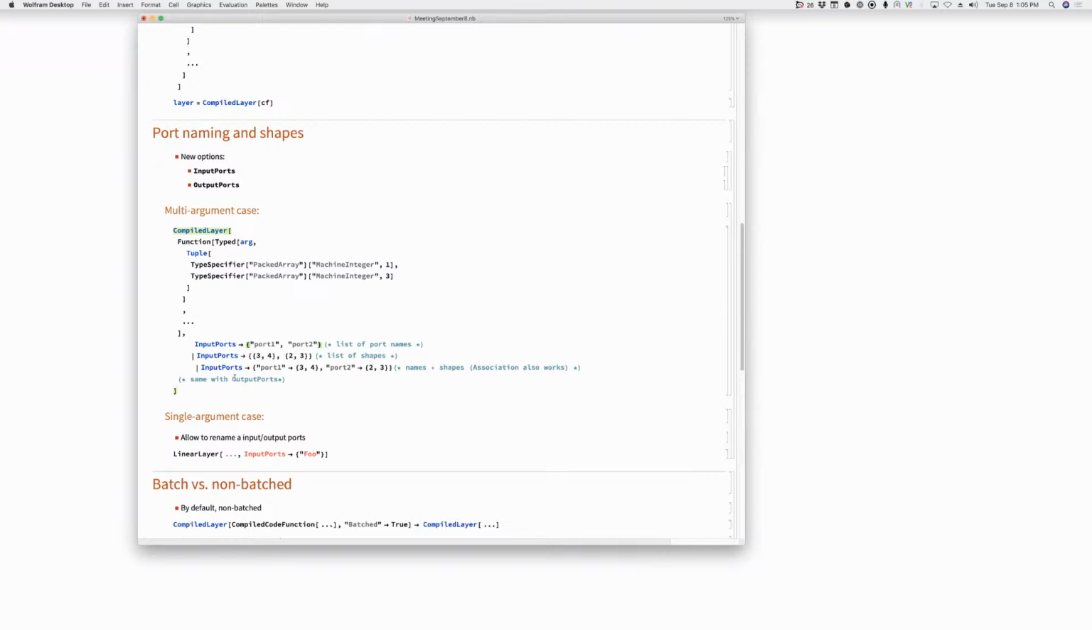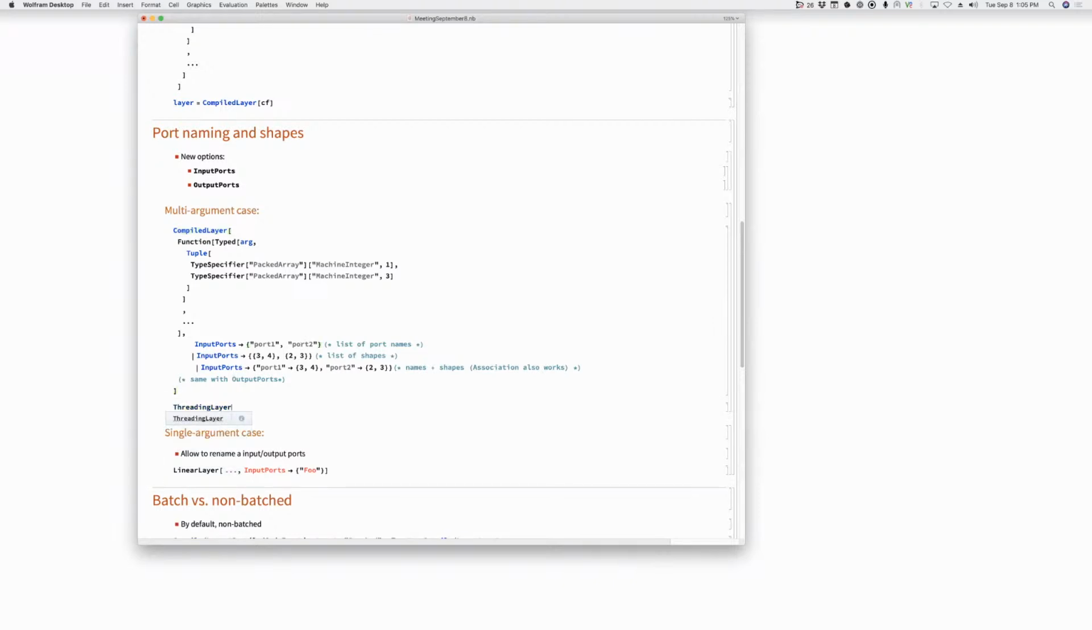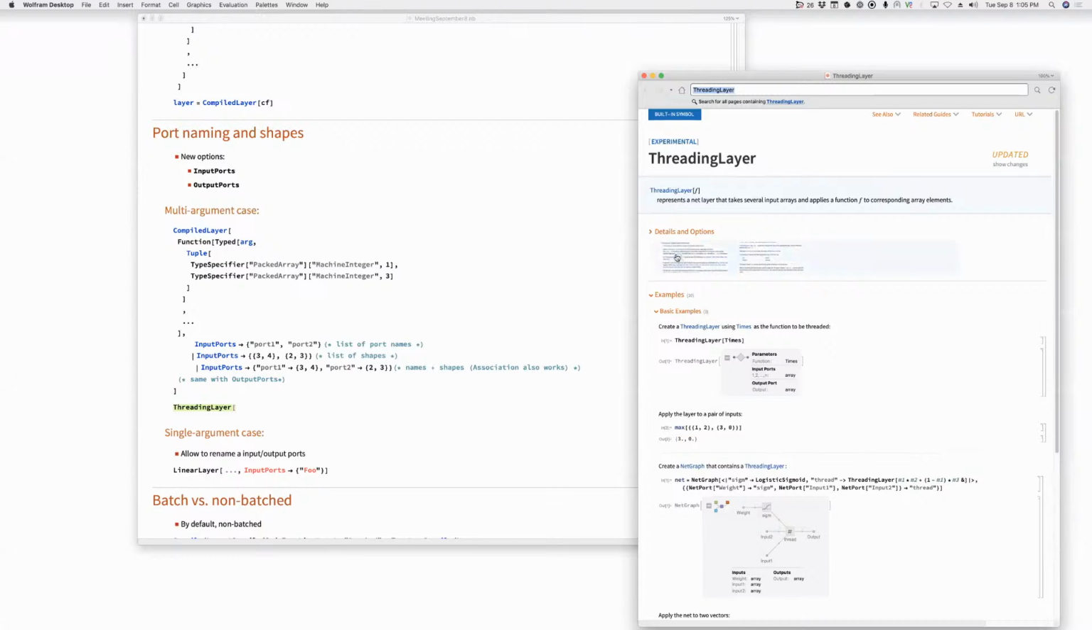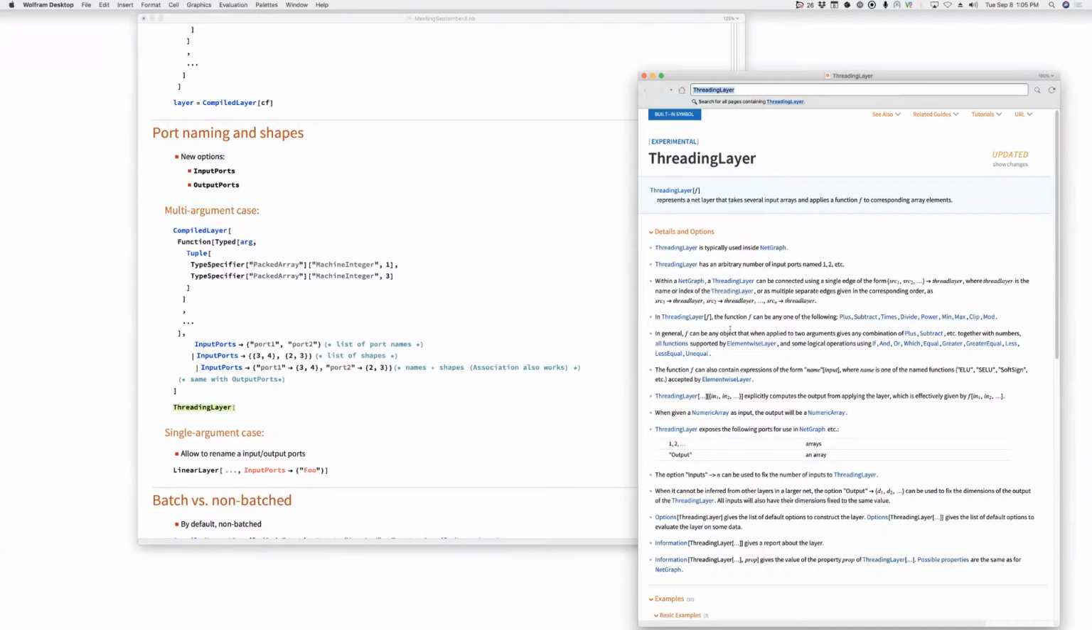In a threading layer, you don't know how many ports you have. And by the way, the same option will be used in the threading layer and in a few other layers, which I forgot the name of. Template, placeholder layer will be using that. What is placeholder layer? So this is saying, okay, option inputs arrow n can be used to fix the number of inputs. We want to remove that and use input ports.